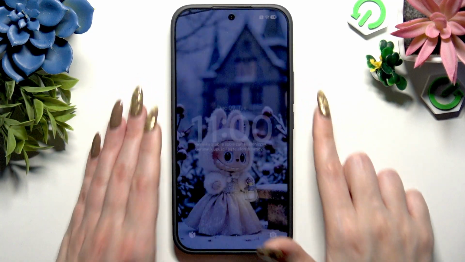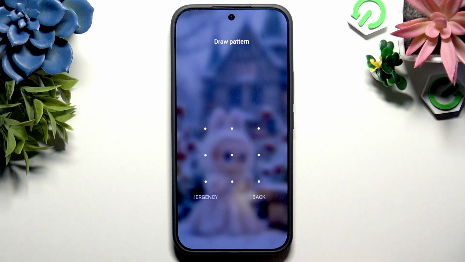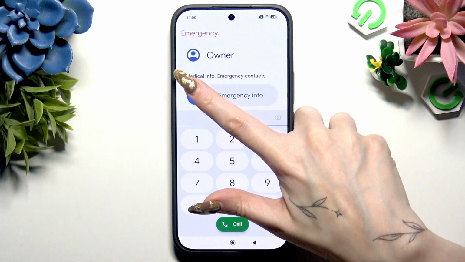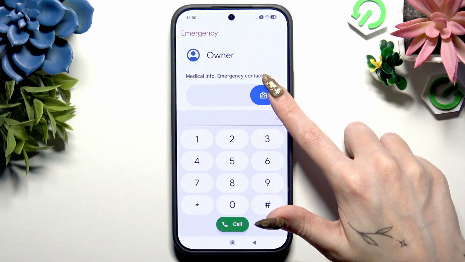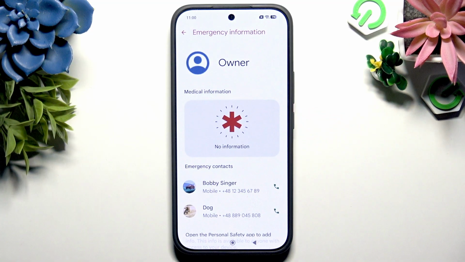I will turn on my screen, swipe up to hit emergency on the left, and then hold this blue button and swipe it to the right to see my emergency contacts successfully added.